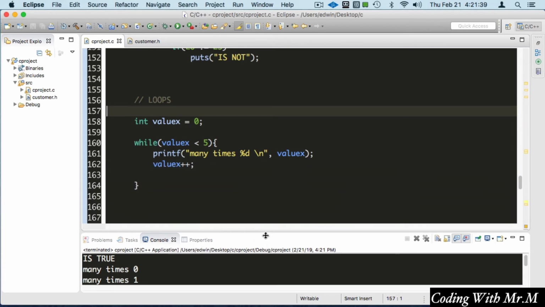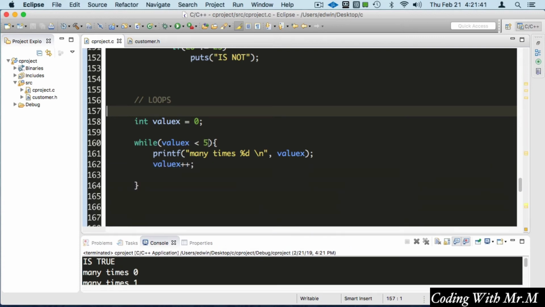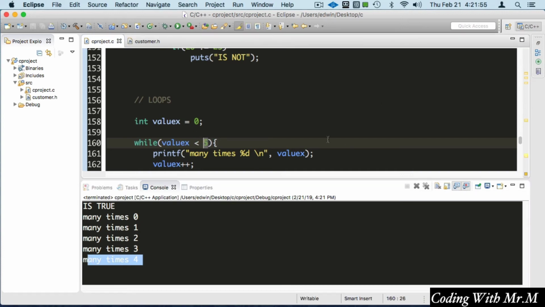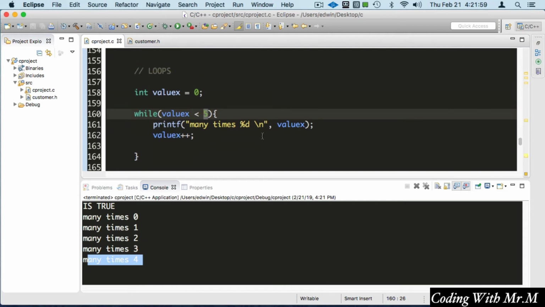So while value x is smaller than 5, keep looping. When it goes around the first time, it's smaller than 5, of course, and so on and so on. And when it gets to 4, it says, yeah, I am smaller, so I'm just going to print out 4. It doesn't print out 5 because it's already the same or greater. Okay, so that's the while loop.